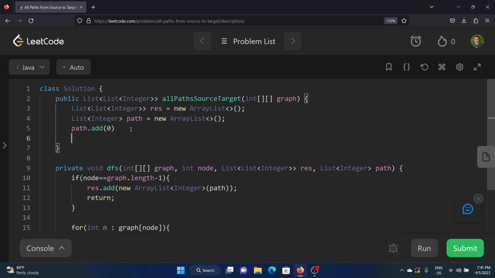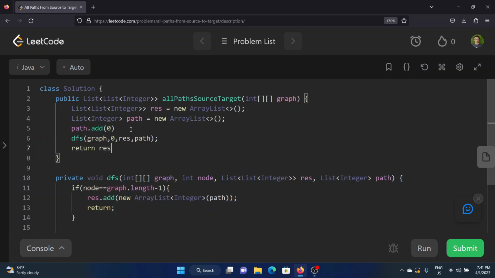So here we call this function DFS graph. So starting node is 0, result and the path. So finally return the result.